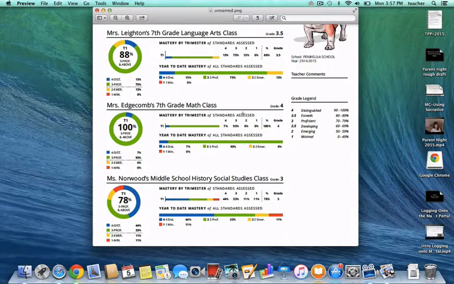Here we have a Mastery Connect report card. The circle graph shows how many of the standards this child has met, not what grade they have. In the first example, you see it says 88%. That does not mean this student has a B. It just means that they have completed 88% of the standards that they've been assessed on with proficiency. There is no grade equivalent in Mastery Connect.